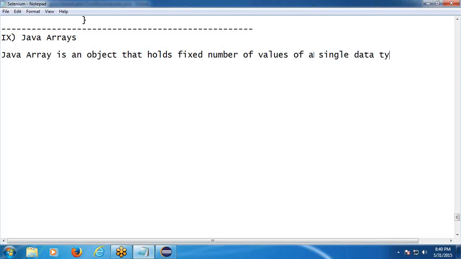Single data type. In VB script you can use different data types also, but in Java, a single data type only. If it is an array of strings, you can assign strings only. If it is an array of integers, integers only. If it is an array of characters, characters only.